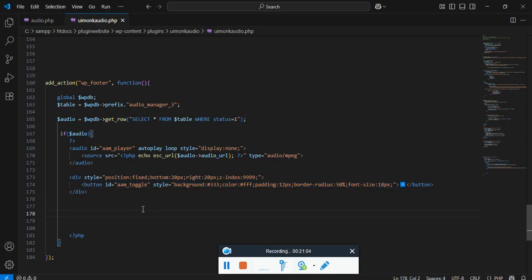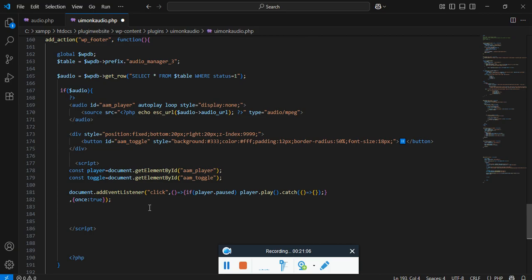Now we'll be writing a script. That script will simply get two values from the HTML. The first one is the audio tag and the second one is the button. So I got it over here. As I click, you'll see the ID is getting highlighted, and if I click somewhere on the web page, I want to run the player.